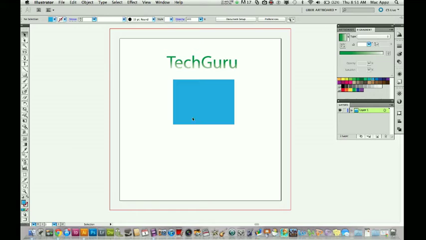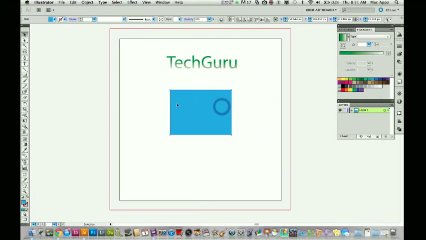So what is a gradient? A gradient is something that you see here on this text that I have here, the Tech Guru text. A gradient is a color fading into another color. Or in some situations, it may even be a color fading into nothing. So a gradient sometimes makes your text and your shapes just look a little sharper. So what I'm going to show you is the different ways to apply gradients to text and shapes.